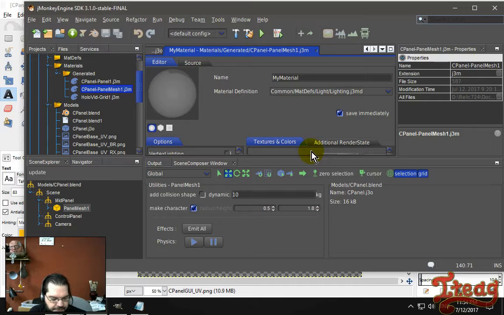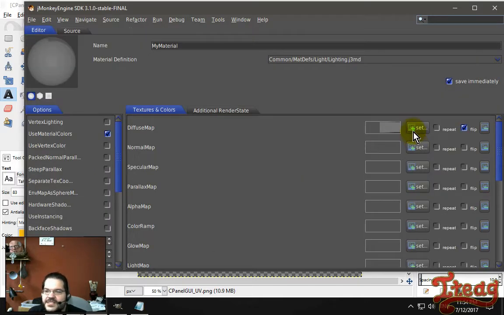And if I hit, then I just set the diffuse map. Oh, okay. Diffuse, normal, specular, parallax. Okay, that's the order. Ooh, alpha map. Nice. That's good to know. All right, back to normal view.